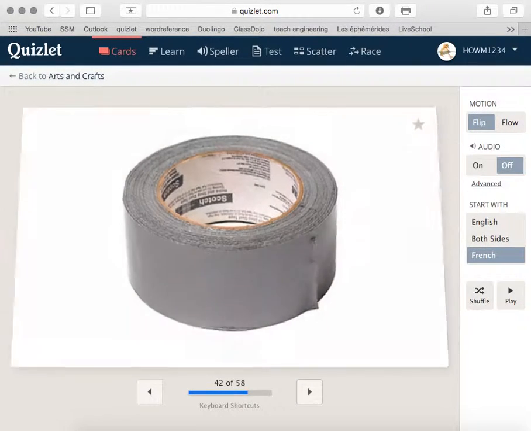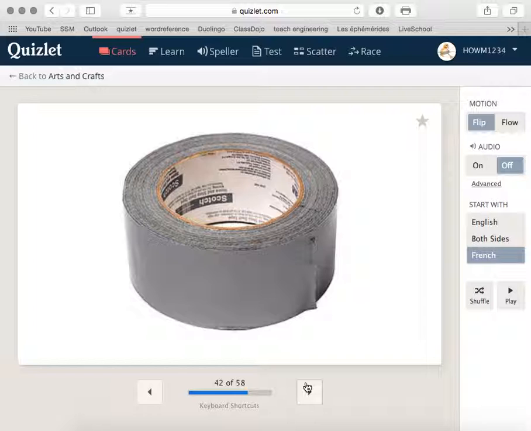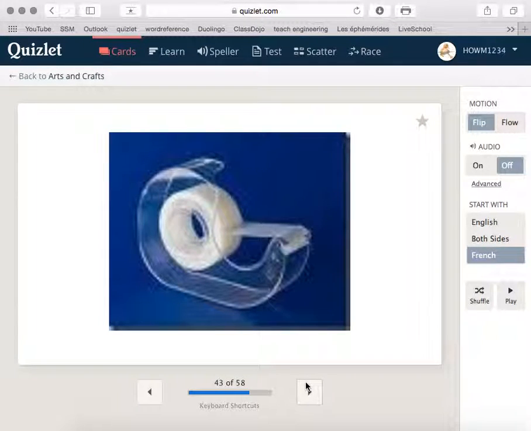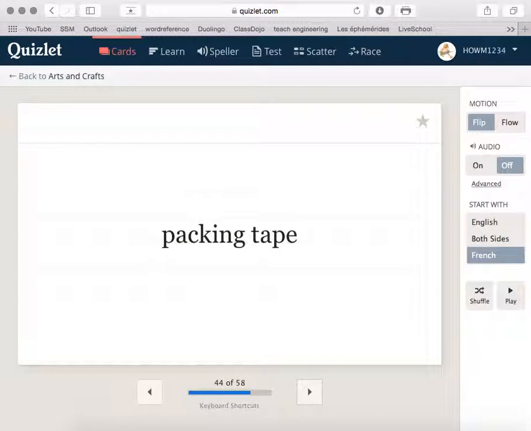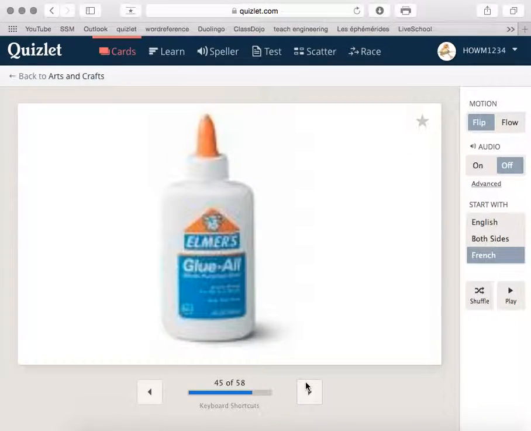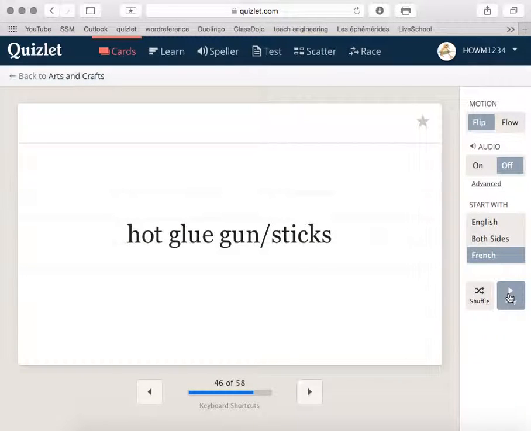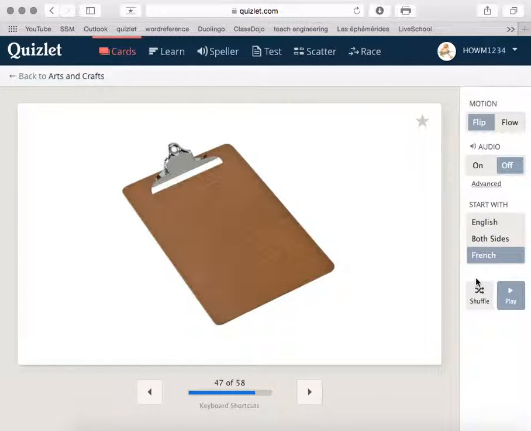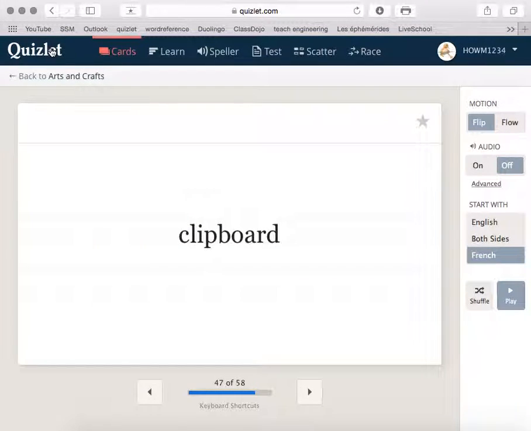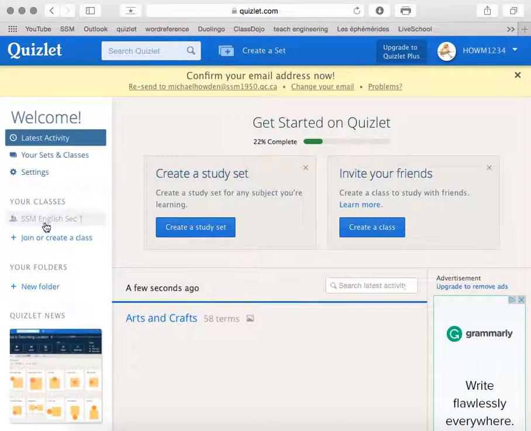So this, if I don't know what it is, I click on the other side. I see duct tape. I press on space, and I can continue. And if I don't know, packing tape. Okay, I can learn them. Okay. White glue. I can have the audio on, I can start with the English word, I can start with the two sides, I can do it random, I can just have them play, and so this way I watch the screen and it will automatically change. So you have many different options to learn the words to begin.